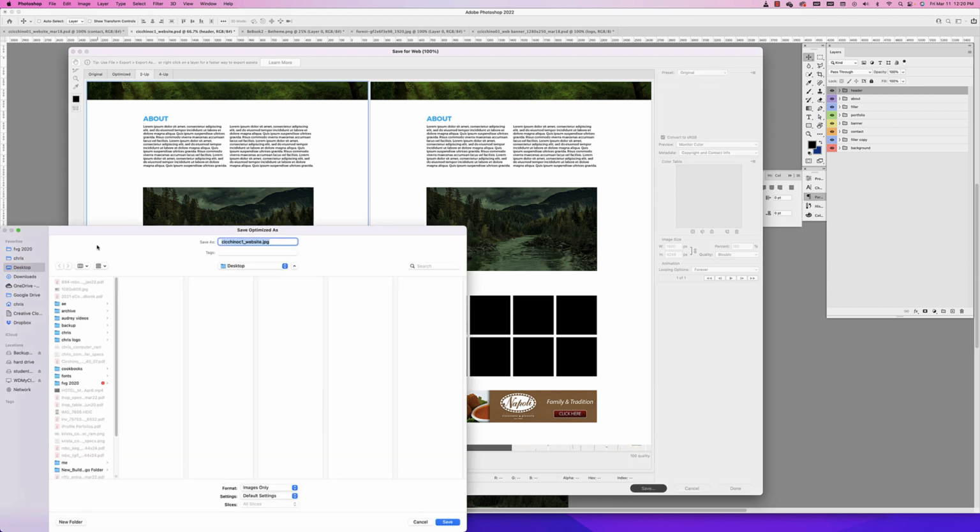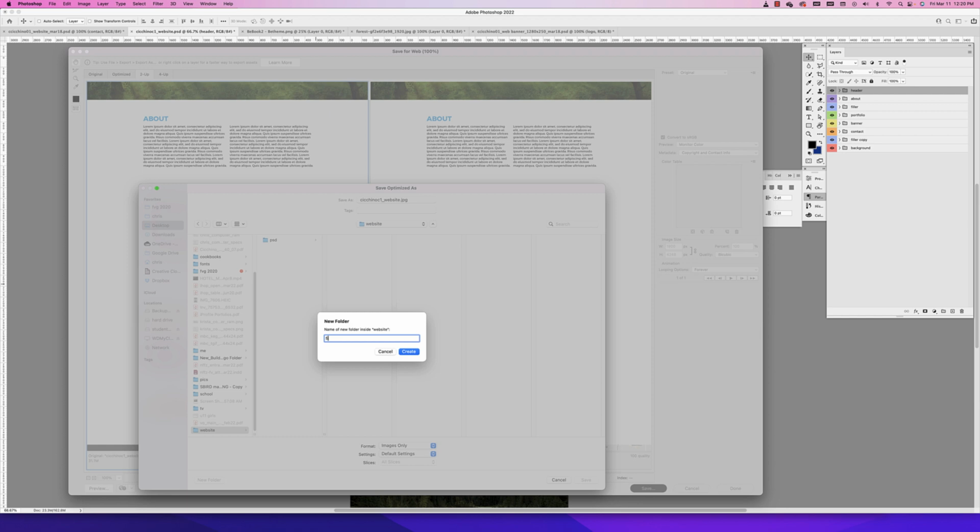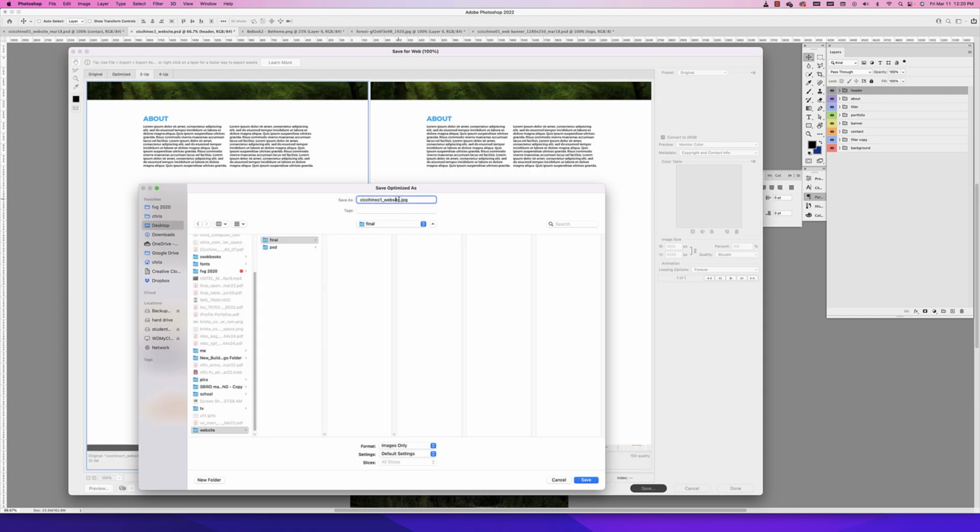And what we're going to do, obviously, is put it in our organized folder, which happens to be website, but you're going to name it properly. New folder. I'm going to call this one final, because this is where you're going to put your final. You could just call it that. Last name, first initial, section number, and website. And this is the JPEG.